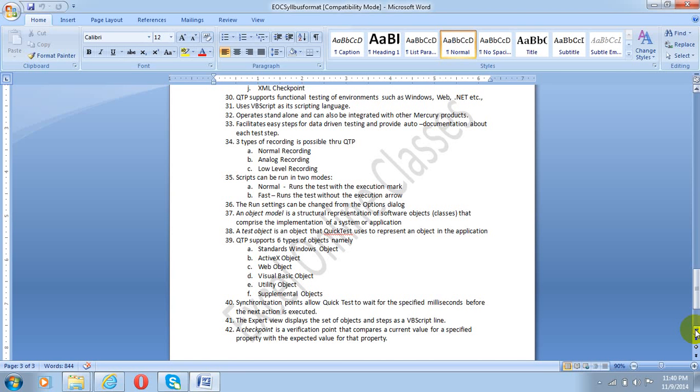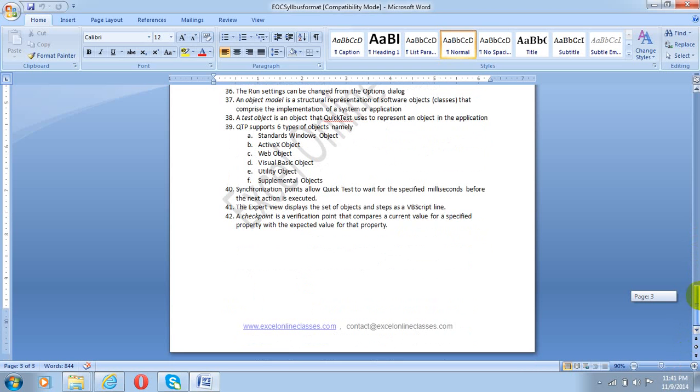So this is something covered with the help of checkpoints, and it is an inbuilt feature of QTP, so it's quite easy to use. It's a very handy approach, and we can have a comparison factor when we are running the scripts. So this is basically a kind of functional testing that we are performing. So this is all about the expert view and the different sorts of recording the objects.